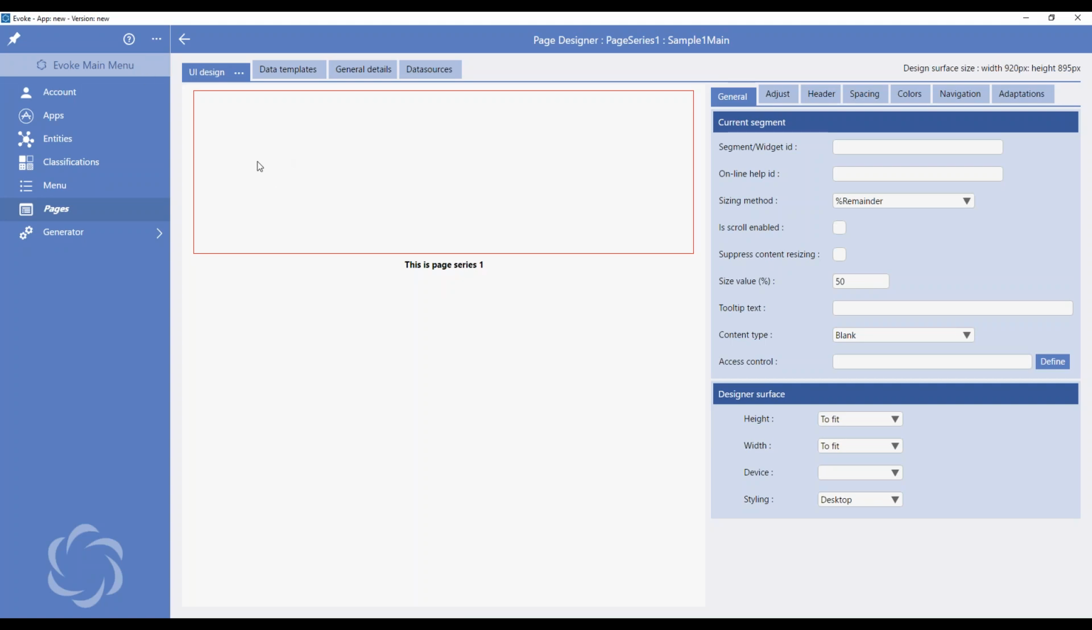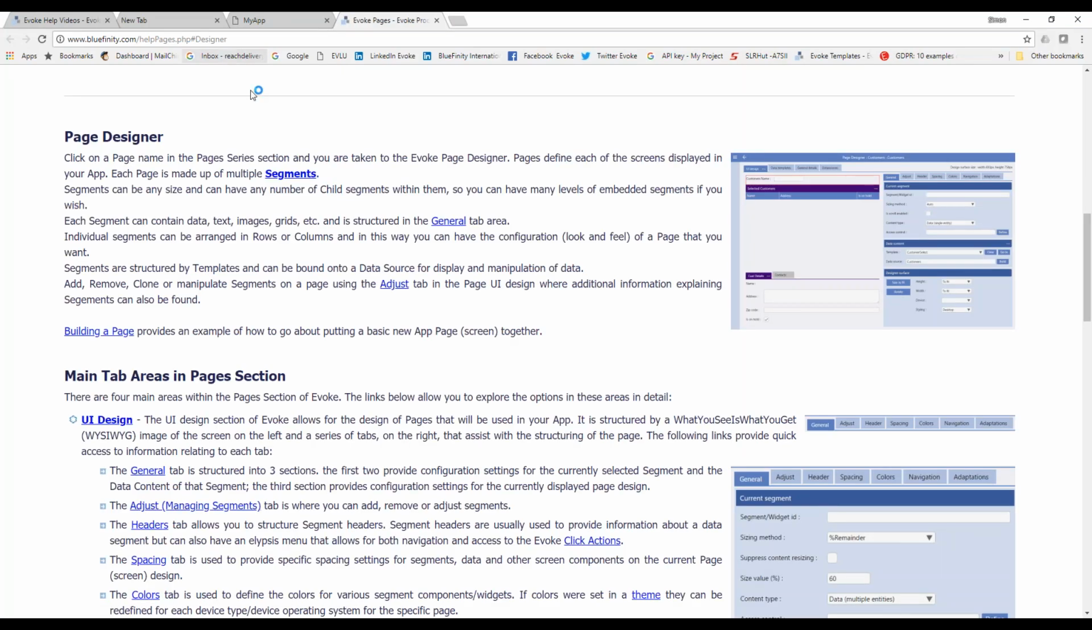Don't forget, within Evoke, everything that you do is covered by the user guide. And wherever you are in Evoke, such as the page designer in this case, if you click the question mark, it will take you to a help area relevant to the area that you're in.